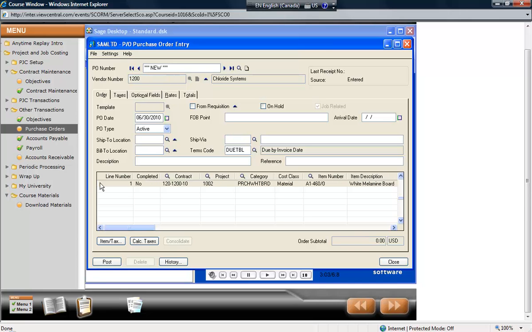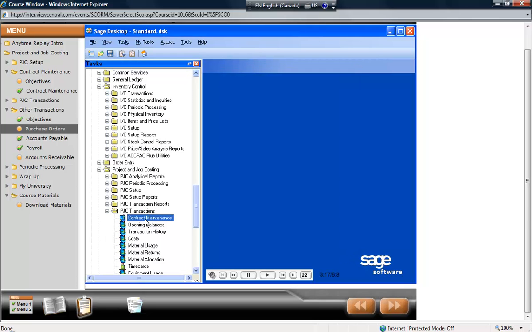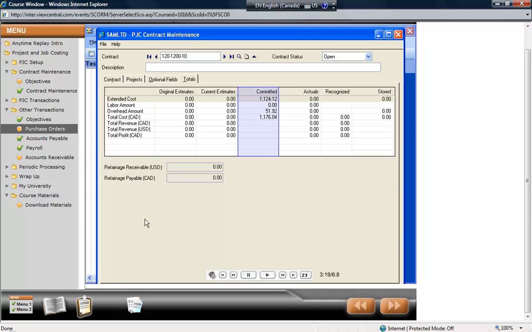Once you have entered your details on the purchase order, you can post the entry. Depending on your settings for costing items, during posting or during day-end processing, once the purchase order is processed through day-end, the detail information is posted in PJC and appears on the contract maintenance window in the committed column.